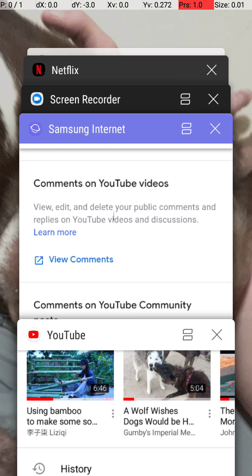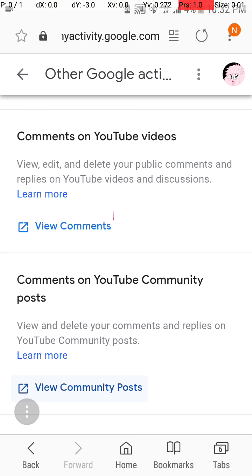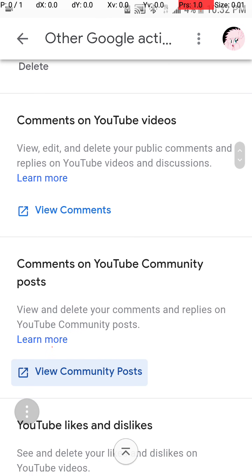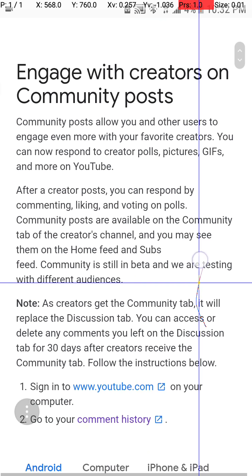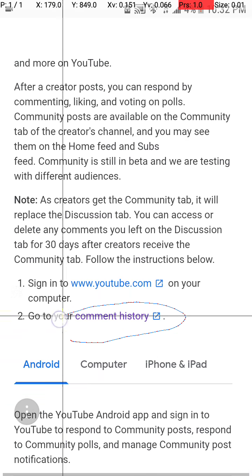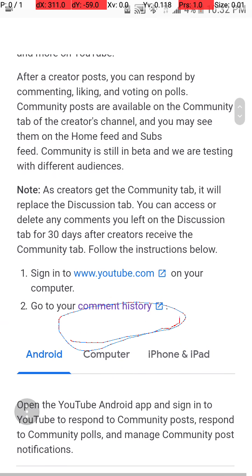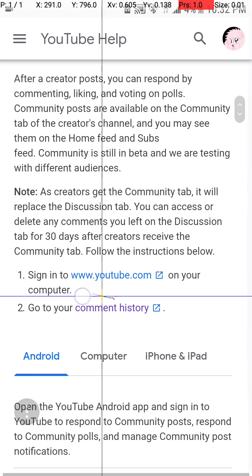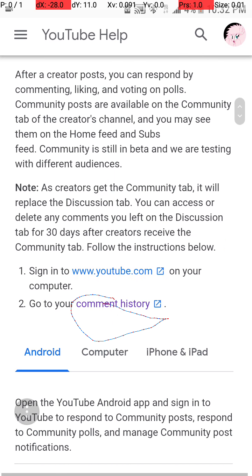So I'm going to go back to the web page. Now instead of clicking on the view community posts, we're going to click the learn more, which is right there. And we're going to click on that. And right here it says comment history. Now this is what you're going to want to click on right there, is comment history. You can see Android is clicked over here. And you're going to want to basically ignore everything else that they're saying on this page. Just click comment history right there.